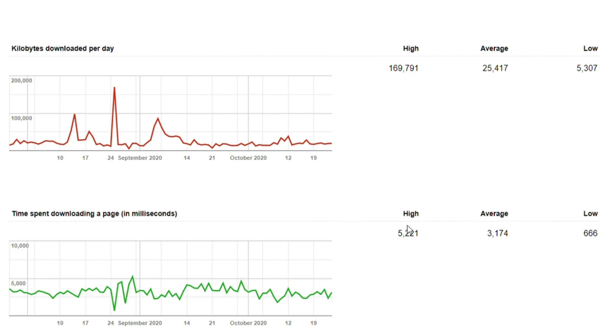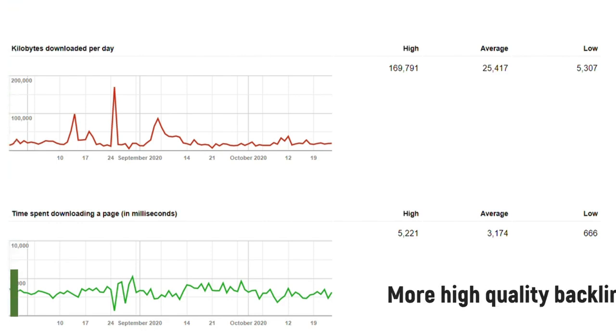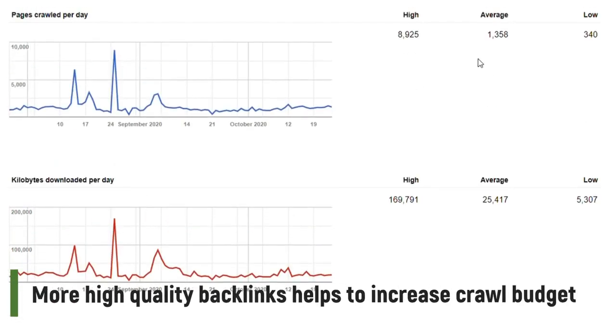Now, another way that you can increase this crawl budget that you have up here is to increase the number of backlinks that you have as well.